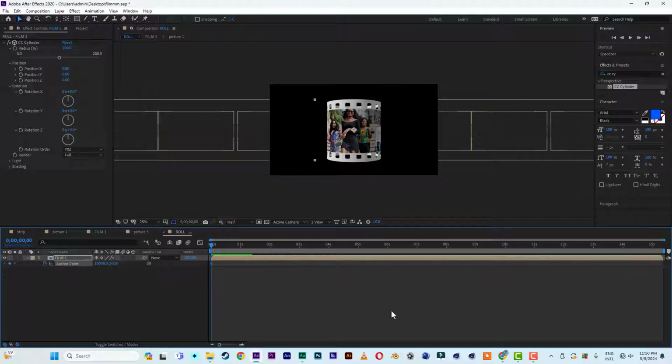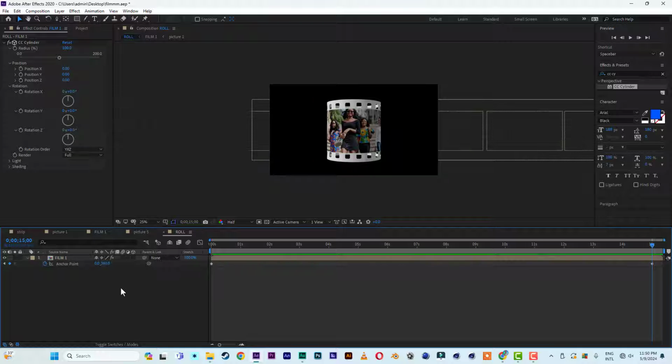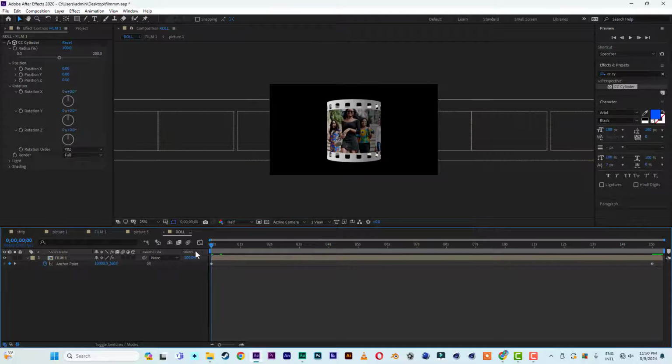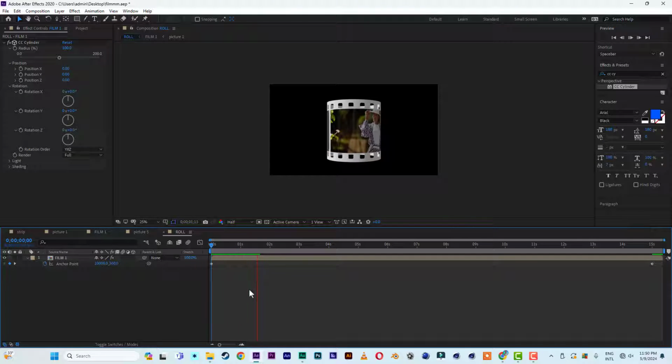Then you set a key at the beginning. Then come to something like 15 seconds. Where it says 10,000, type there 0. Okay, so now let's see what we have. You see now it's rolling.